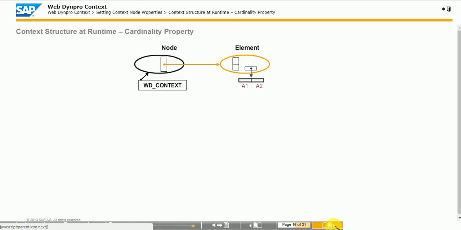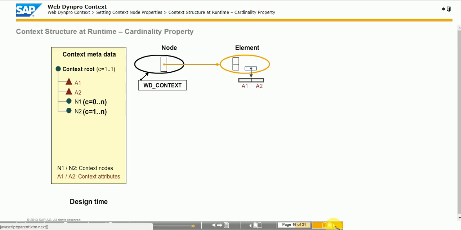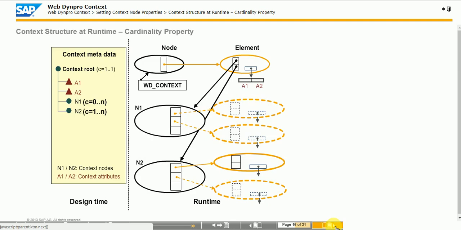The figure shows that the structure of the context at runtime is not the flat, two-dimensional hierarchy which it is at design time. At runtime, the context consists of multiple dependent objects. This can be compared to an internal table in ABAP at design time and runtime. At design time, the metadata of the internal table comprises the structure given by the line type.